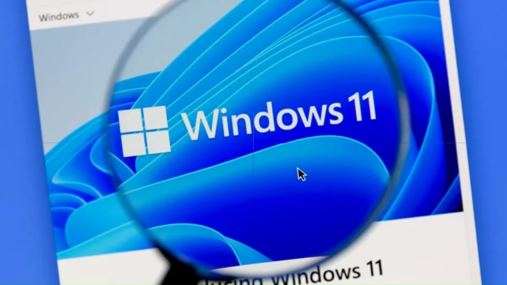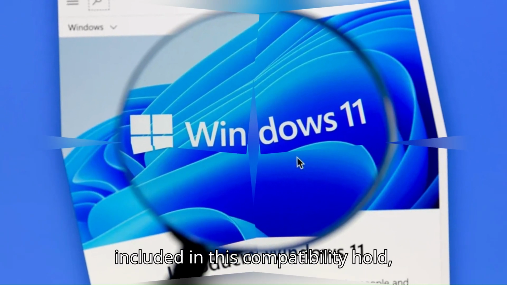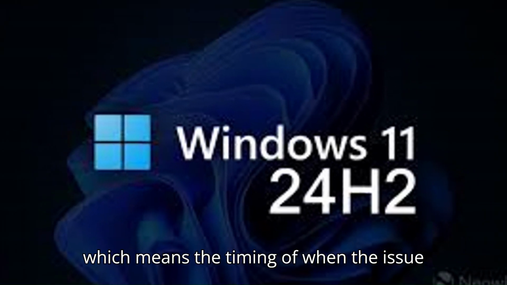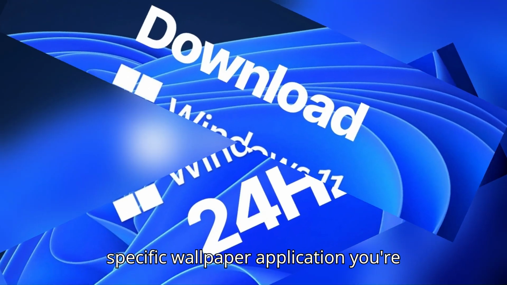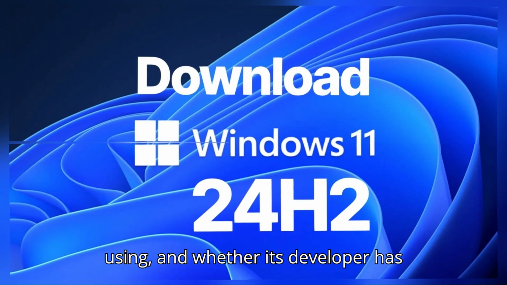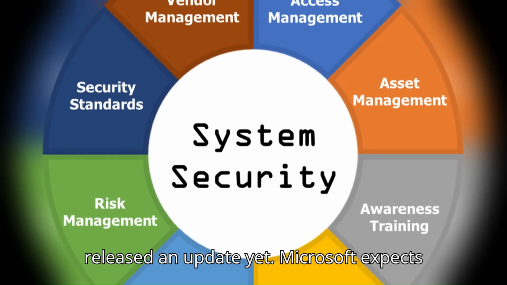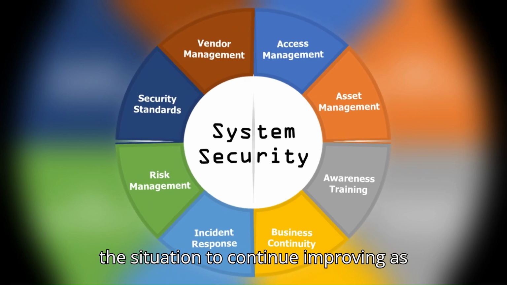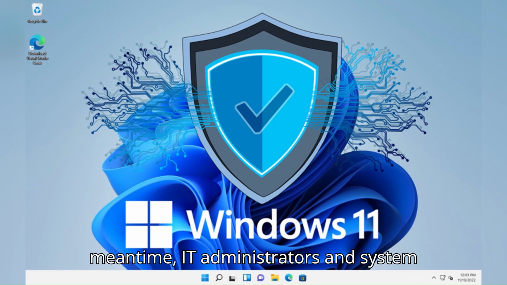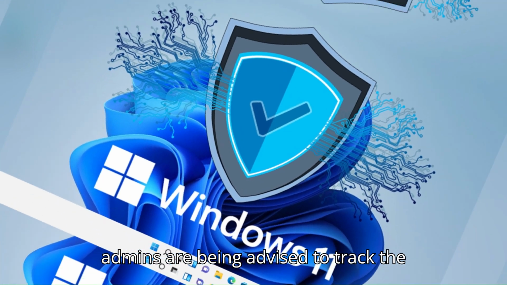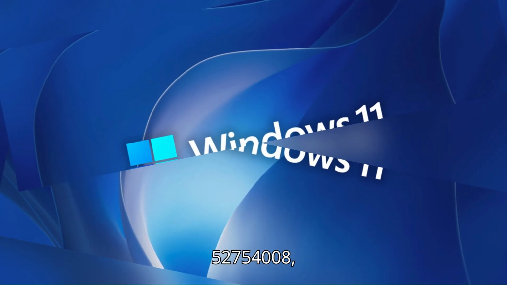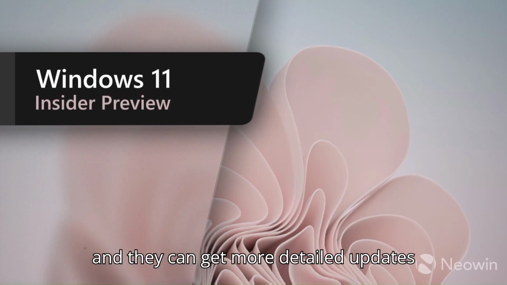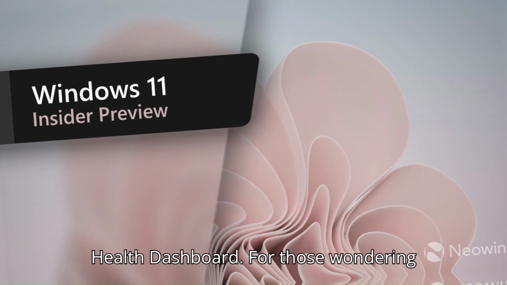But here's the catch. Multiple wallpaper apps are still included in this compatibility hold, which means the timing of when the issue is resolved on your device depends on the specific wallpaper application you're using and whether its developer has released an update yet. Microsoft expects the situation to continue improving as more app updates roll out. In the meantime, IT administrators and system admins are being advised to track the situation using Safeguard ID 52754008, and they can get more detailed updates through Microsoft's official Windows Health dashboard.